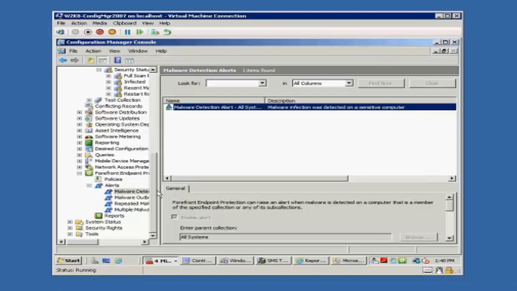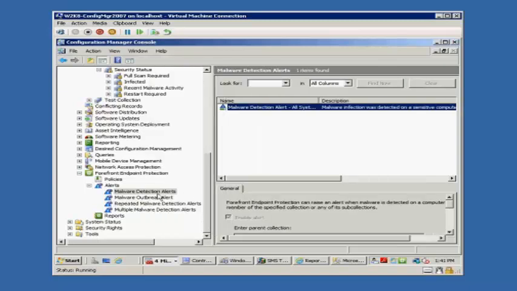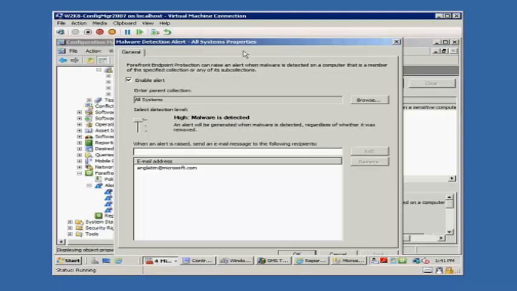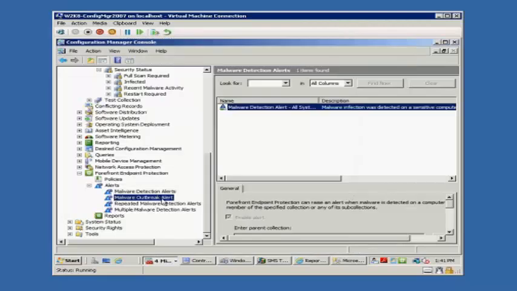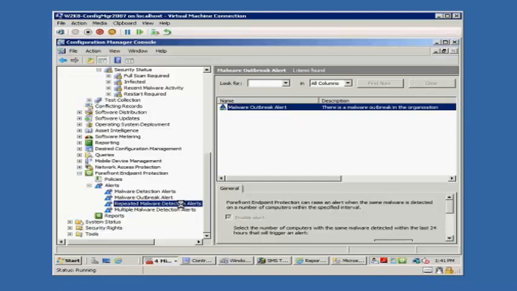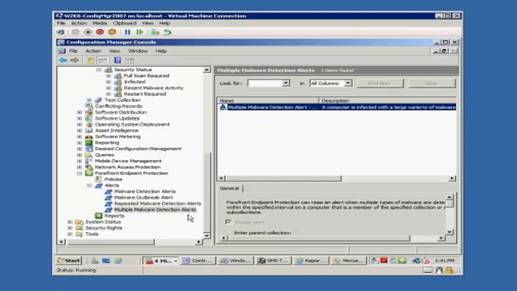And here are the actual alerts. You've got your malware detection alert, and I've got my all systems collection selected, and I've got the high threshold, and I'm having emails sent to myself. The outbreak repeated, and then the multiple malware detections.